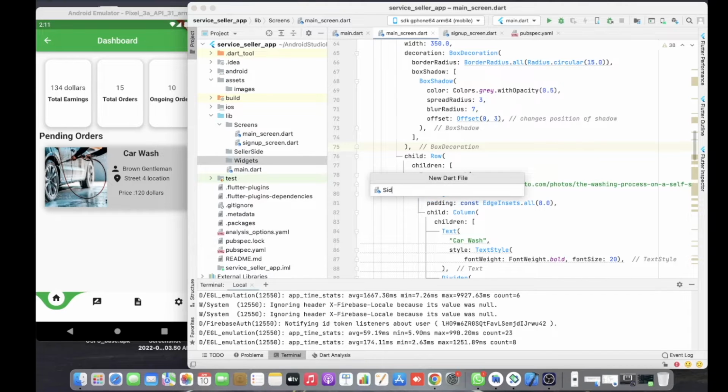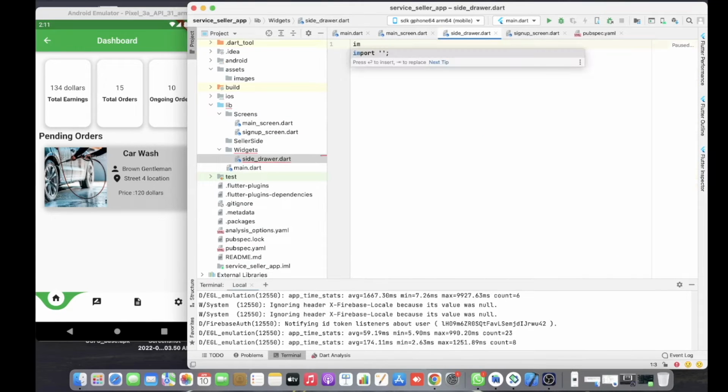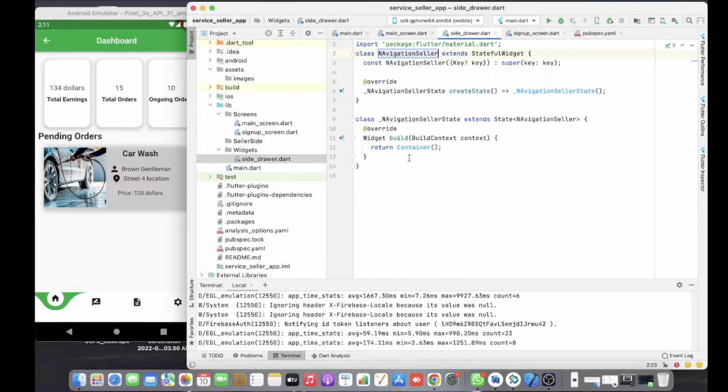In the widgets, I'm going to create a new dart file named navigation side, and here I'm going to create a navigation bar of a seller side. Import material dart and a stateful widget and name it navigation seller. You can name it as per your choice.